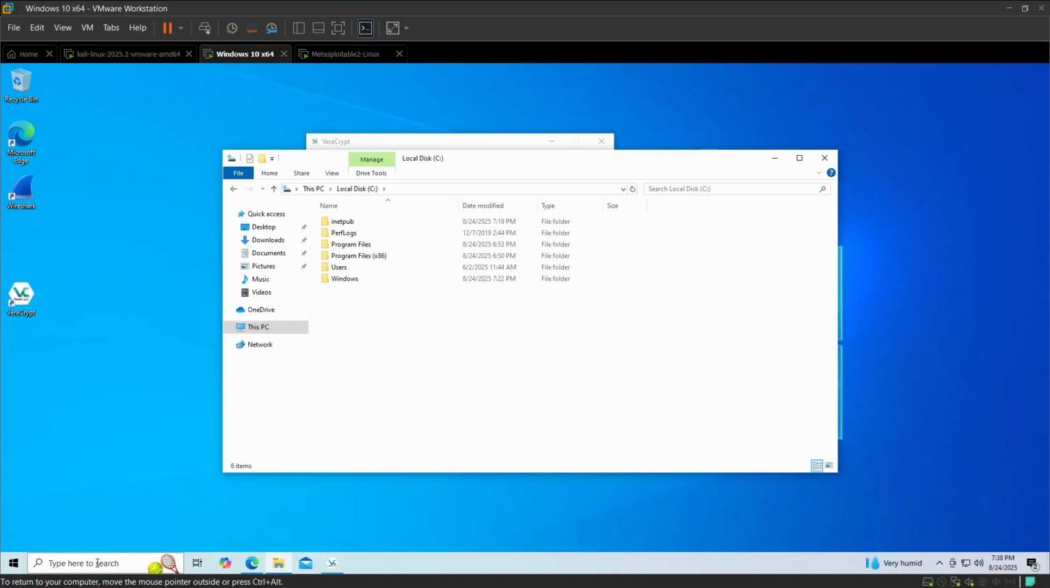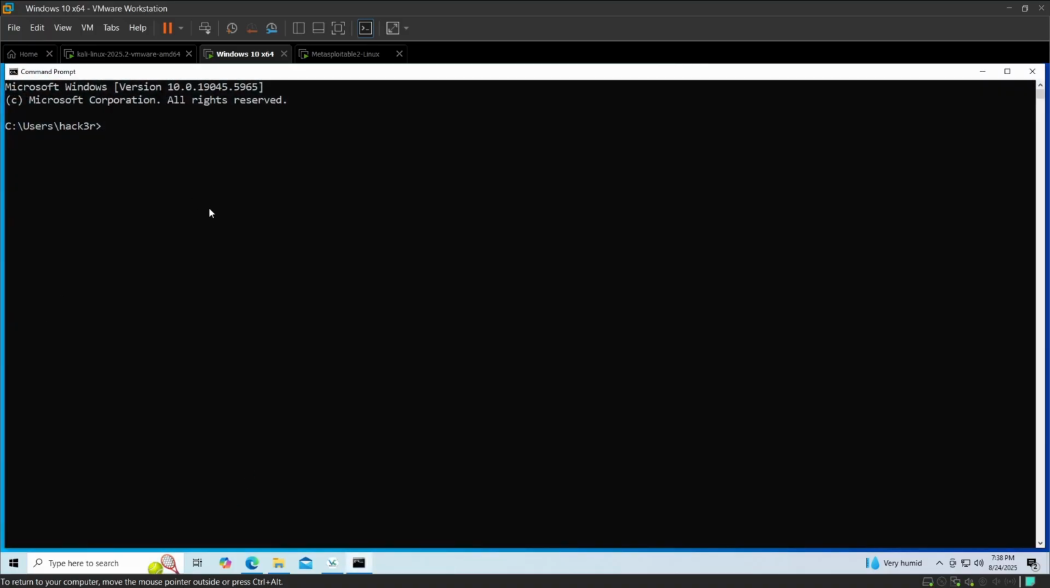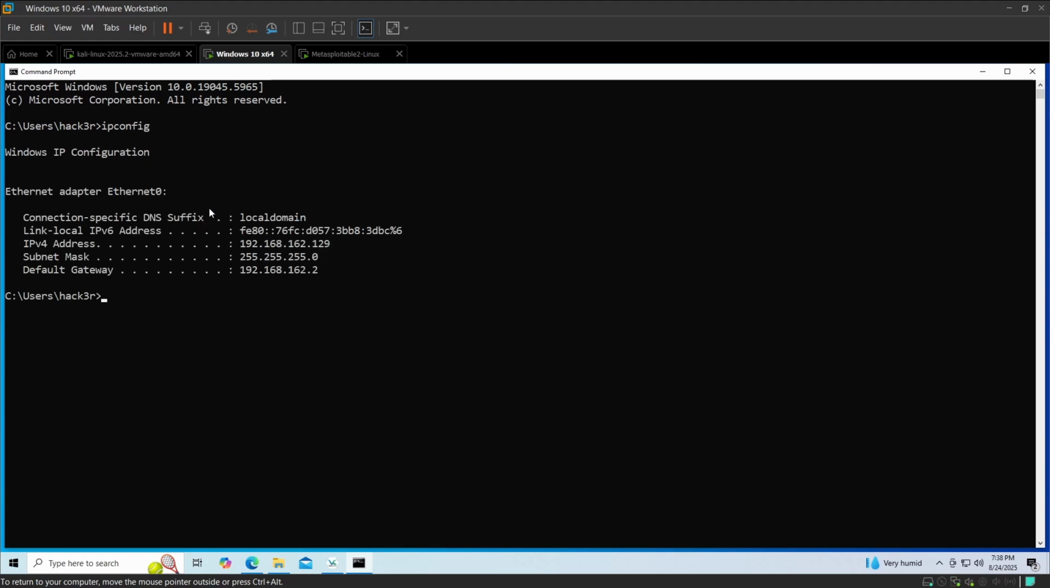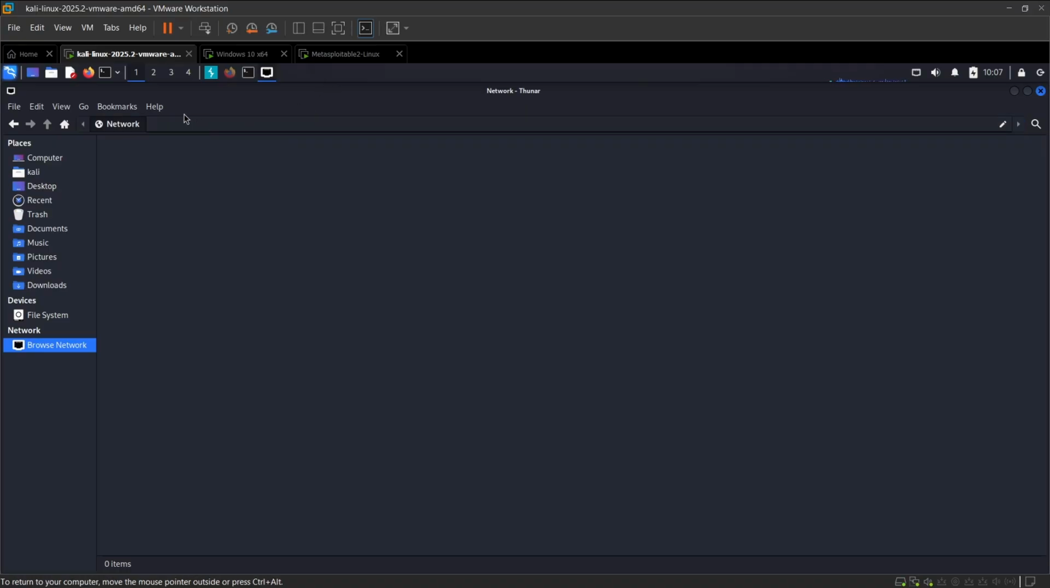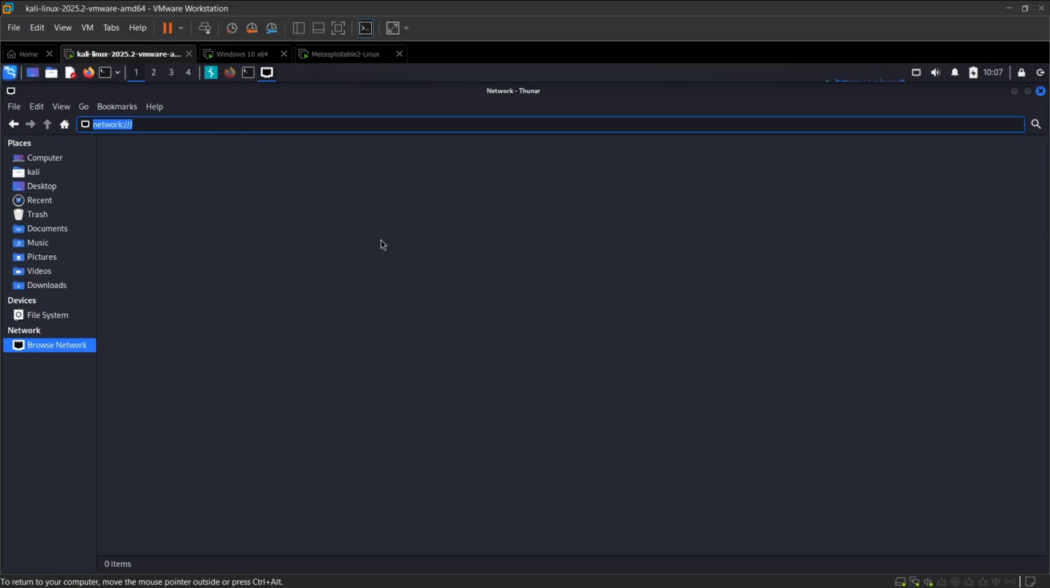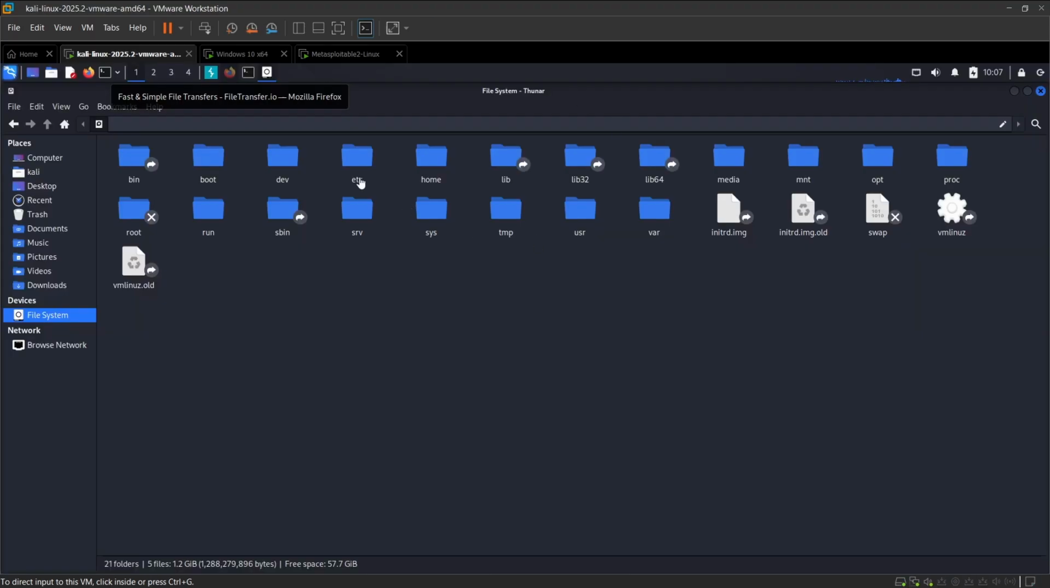Let me try to connect. There is no shared folder here, but let me try to connect. This is how you connect, and you will get a pop-up to enter the username and password. Once you enter that, you will get the share. Like that, you can transfer files from your Windows to Linux. Okay, so that's something you need to keep in mind. That's about transferring files between two hosts.